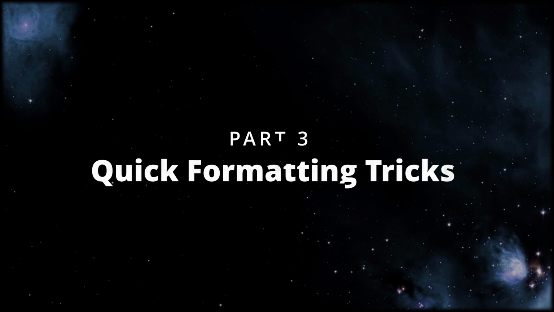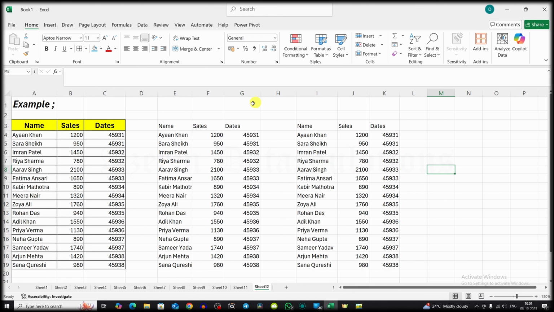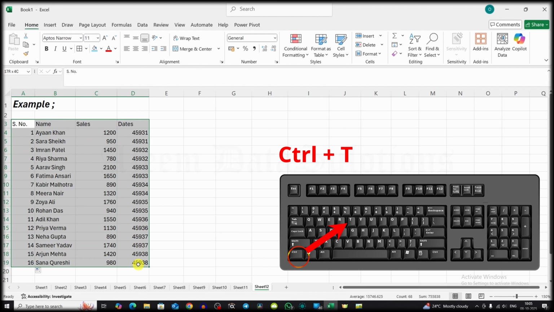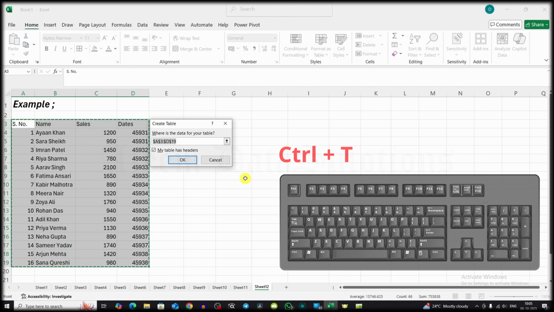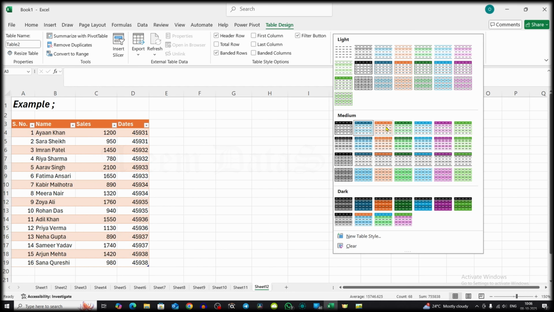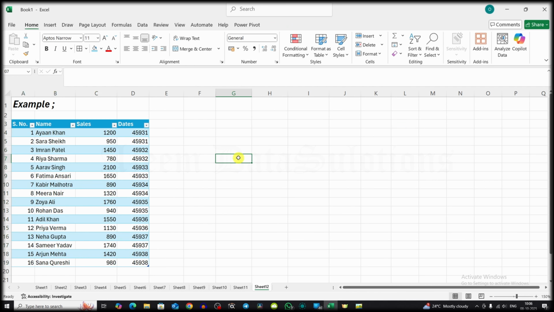Part 3: Quick formatting tricks. Here are two powerful tricks beginners often miss. Number 1: Format Painter. Copy formatting from one cell and apply it anywhere else instantly. Go to the Home tab, Format Painter brush icon. Number 2: Convert to Table. This is a game changer. It instantly formats your data into a structured table with filters and a professional look.